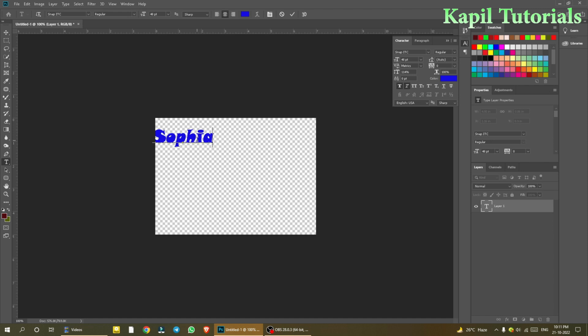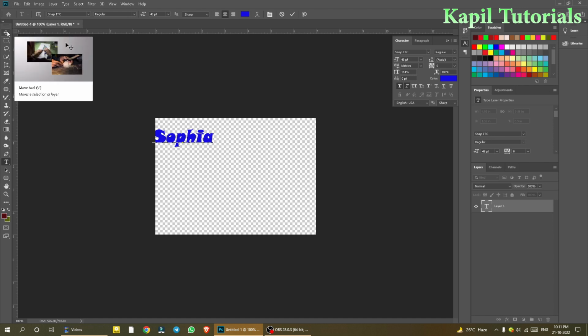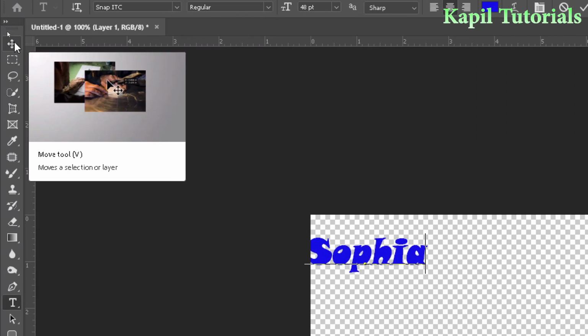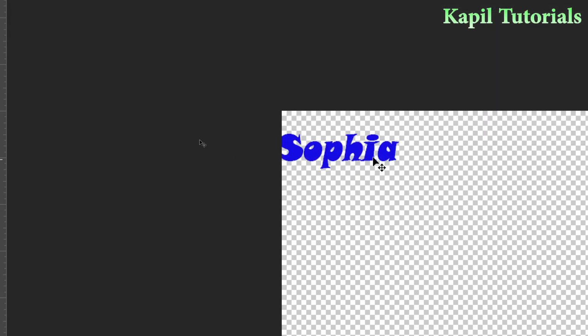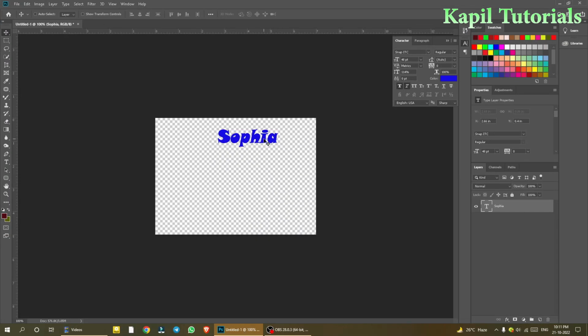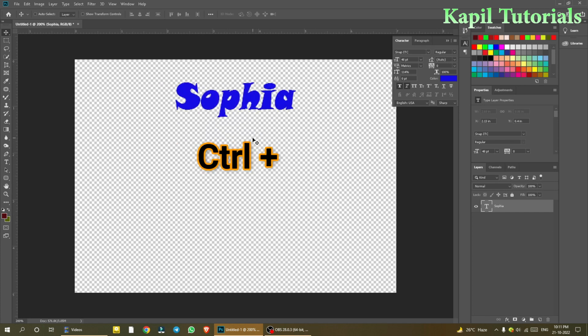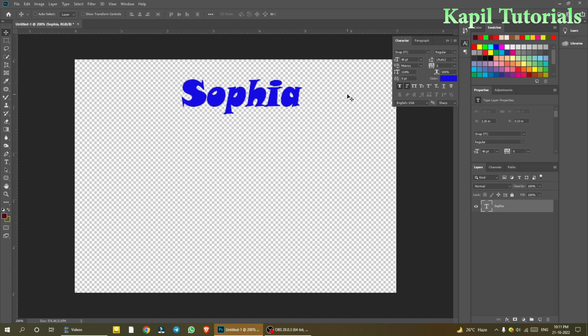I've typed the name of the school, Sophia, and then with the help of the move tool you can move this text according to your need. Suppose I want it here. I'll also press Ctrl plus to zoom the canvas. Now you can see that whenever I am selecting the text, this layer is selected, you can see the layer is there.